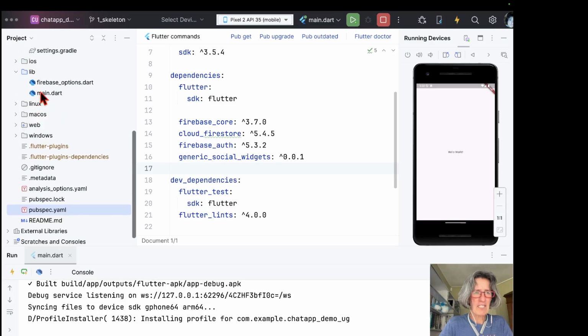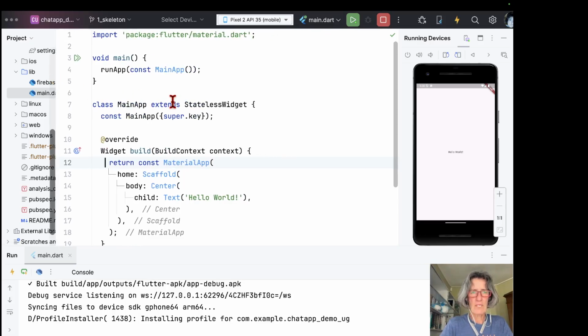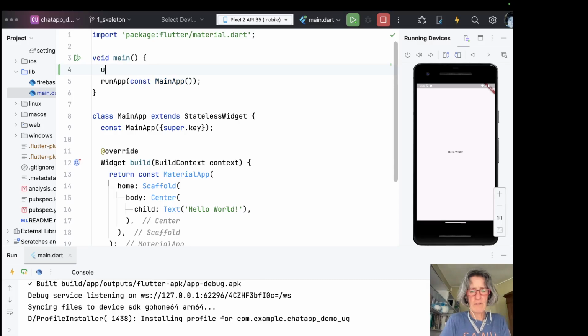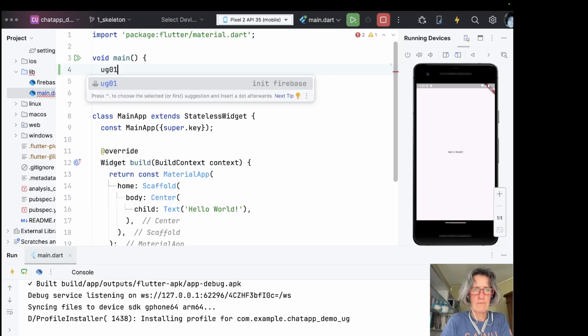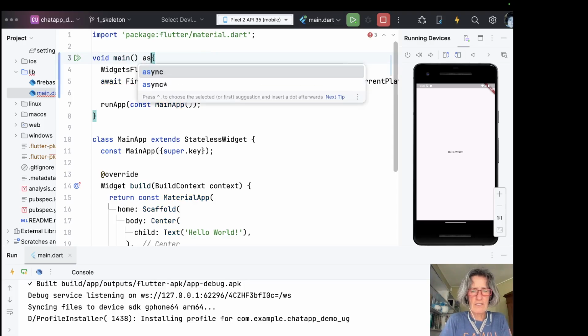So let me find my main.dart here. Let me make a bit more space. Okay, so this is the top of main.dart, and this is my main entry point. Here's my main function, and all that does is call runApp, and runApp gets as argument MainApp, a stateless widget. So let me add a bit of code here. Right. I have to make a few changes. This must be async.